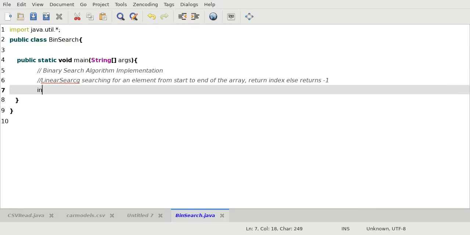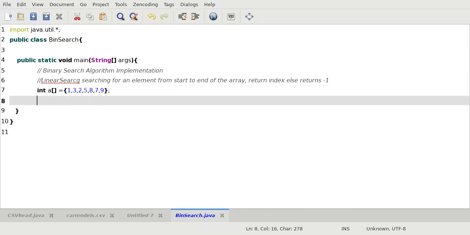For suppose, an int array. Let's declare it with 1, 3, 2, 5, 8, 7, 9. We have an array like this. It should be in sorted order. The first condition is to sort the array.